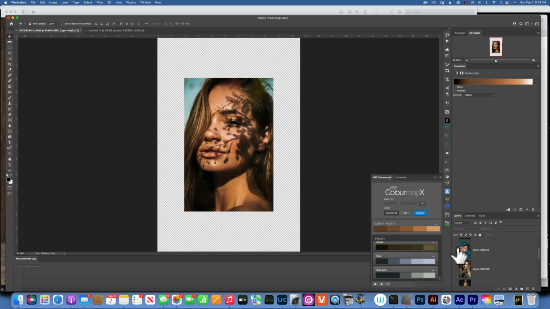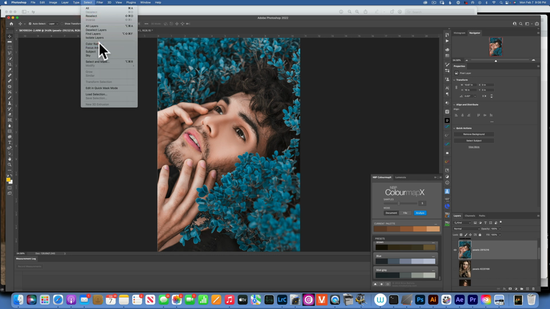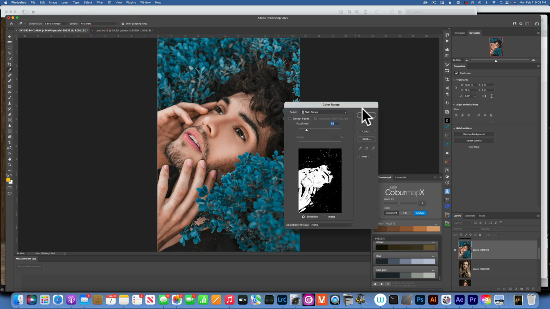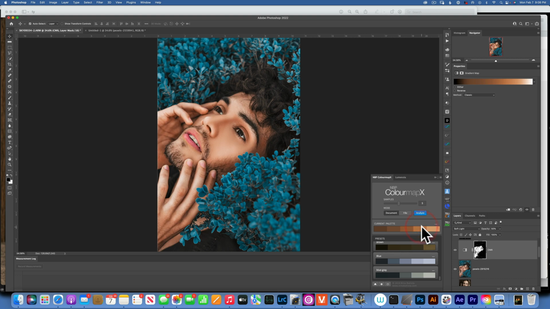Let's take a different example. Let's take this one over here. We'll do the same thing. We'll select the color range to select the skin tones. We'll click OK. And with the skin tone selected, we'll go to our palette and say apply color grading. And this is our result on this photo.